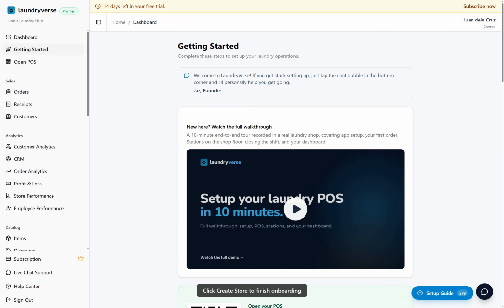Click Create Store. We'll set up your tenant, items, and payment types in a few seconds. You'll land on the Getting Started page in your dashboard. This is your home base for the rest of setup.